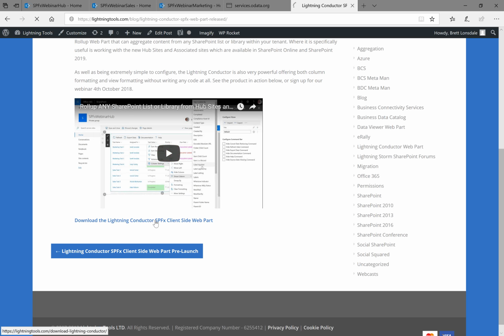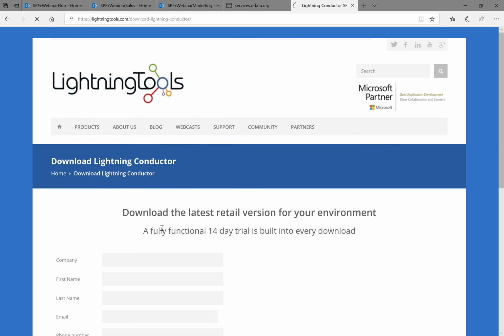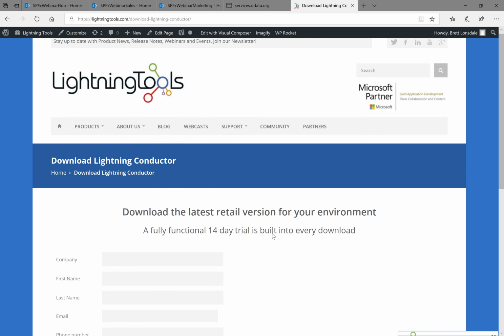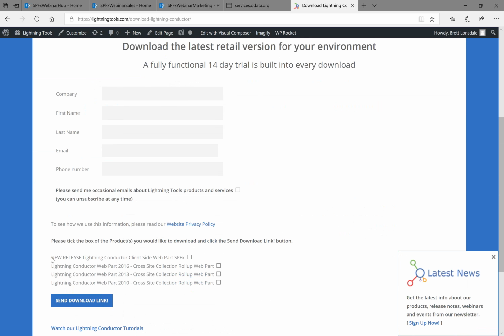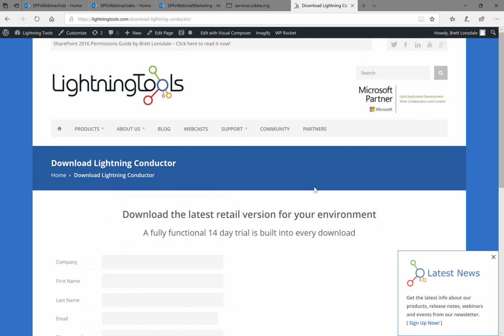So as you click onto that download link, it will ask you which version of the Lightning Conductor you want to trial, and the top option here is the new release, the Lightning Conductor client-side web part SPFx. That's the one you need to download to experience what I've just demonstrated to you. If you're not using Modern yet, don't worry, you can download the Lightning Conductor for on-premises, and there's also the add-in that you can use in SharePoint.